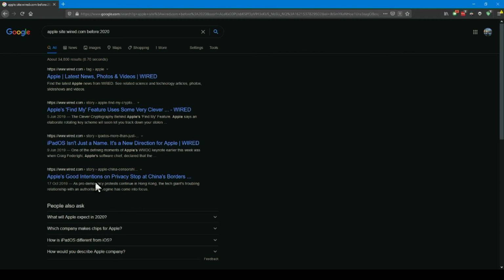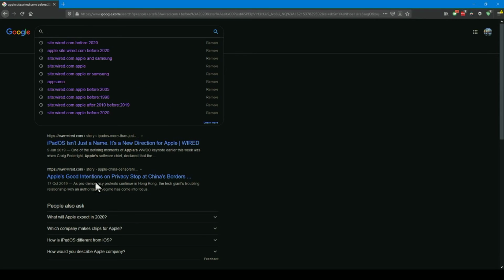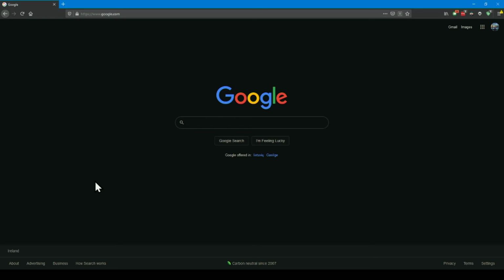I could say, before 2020, site wired.com, and then Apple. It doesn't matter, as long as you provide those operators, you're going to get what you're going to get, no matter the order. So yeah, that's that. I could also use after. So what the name suggests, everything will be after 2020, for example. So that will be 2021 results, because everything after 2020 is 2021, and 2022 does not exist, actually.